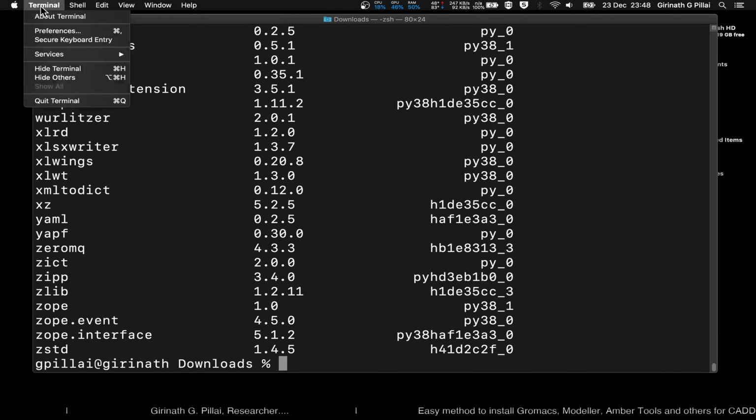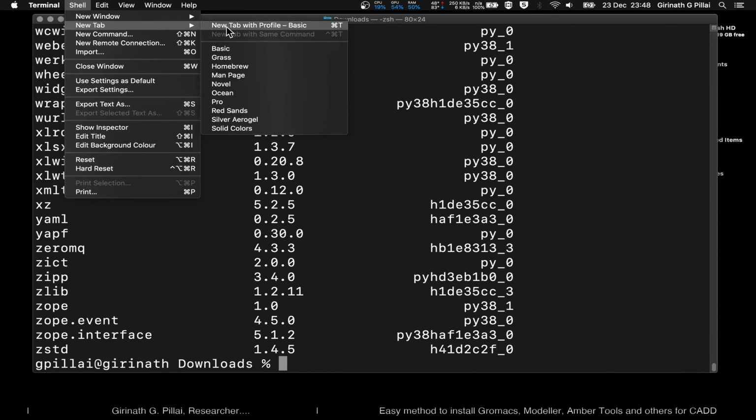Now let me open a new terminal shell, new tab, and basic.